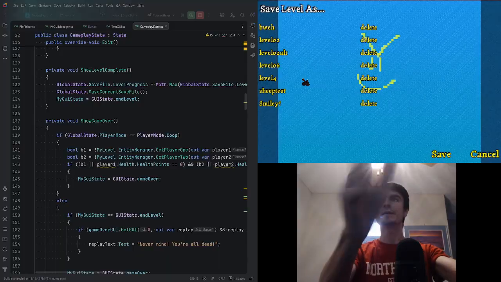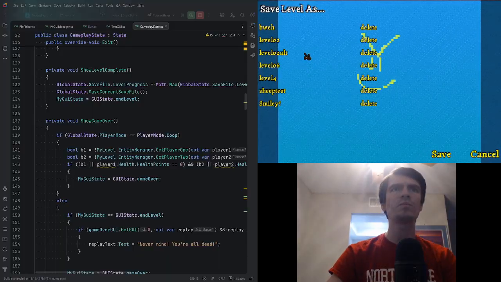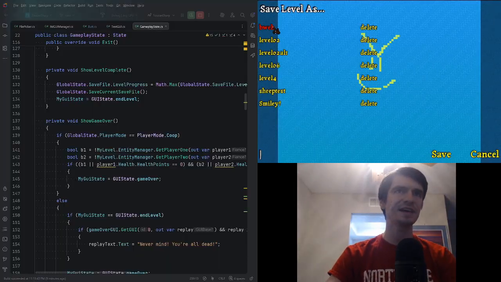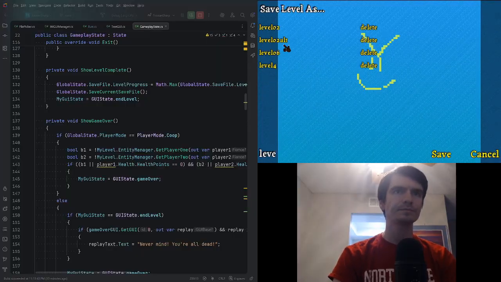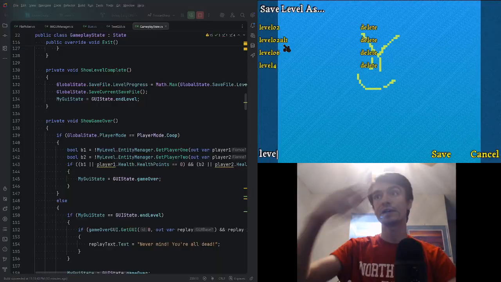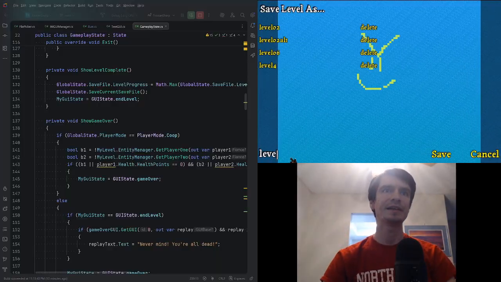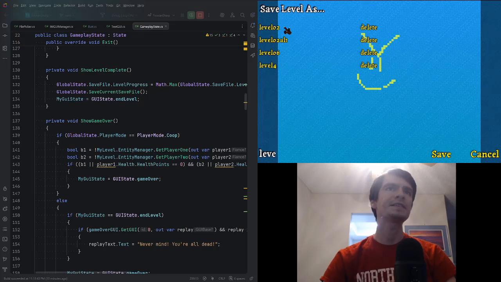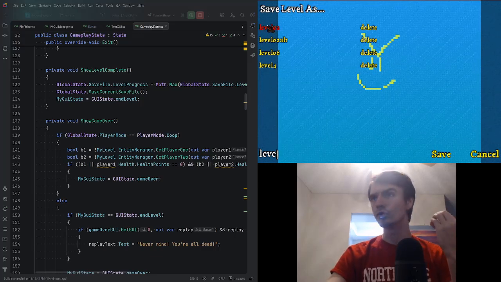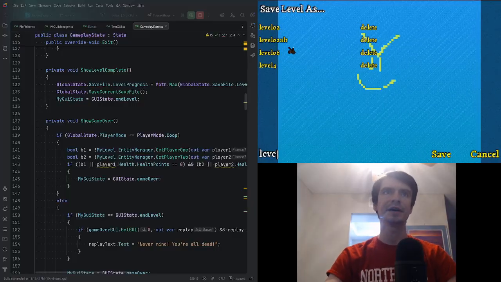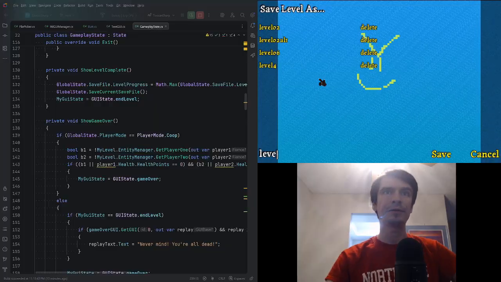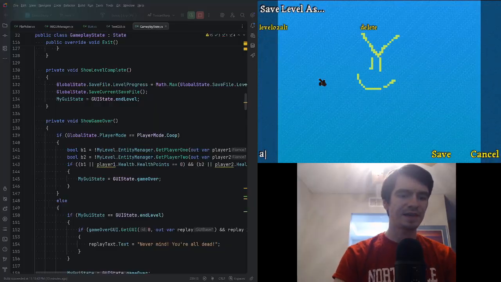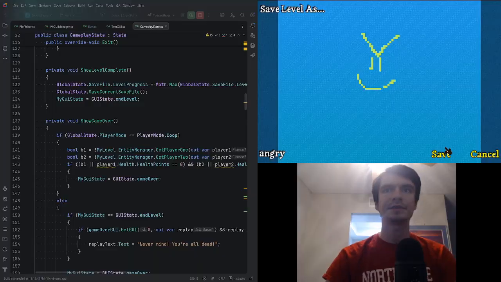This is now immediate mode. And notice how dynamic this is. As I type, it changes what I see here. That is because this filter function is being run, and it's affecting how many times I ask to place a button on the screen, and that is incredibly helpful. Let's save this as angry. All right, we'll hit save.